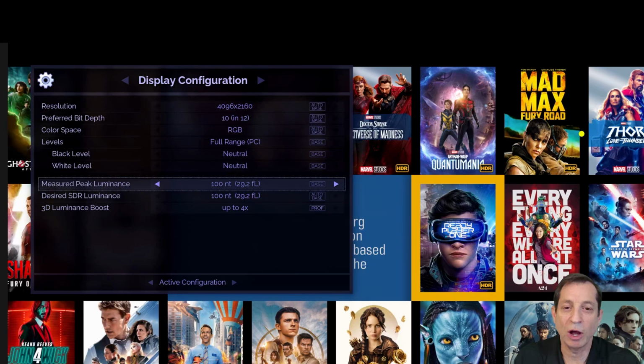Let's say we measured 120 nits and want to permanently set this in the menu. Use the right arrow to choose 120. Notice it now shows temp instead of base. This indicates that the value is temporary and that it will revert after the next signal change. To make it permanent, press the green button to save it to base. Let's go ahead and do that. As you can see, it's now saved to base.